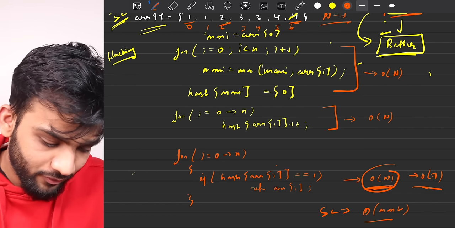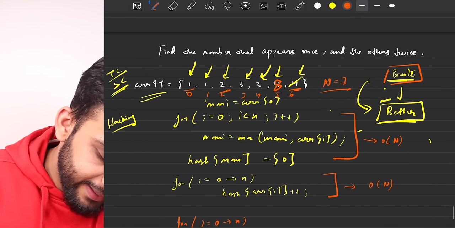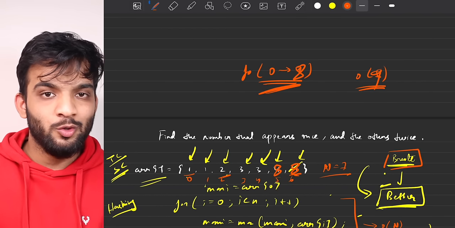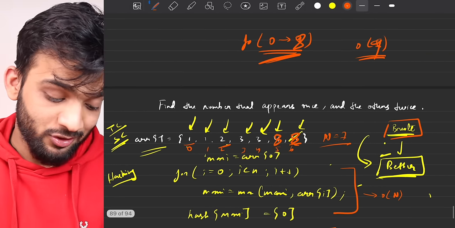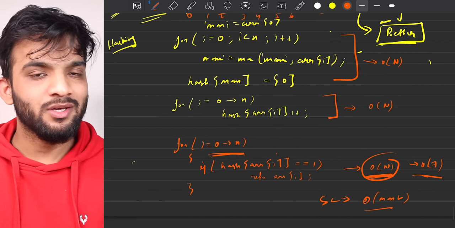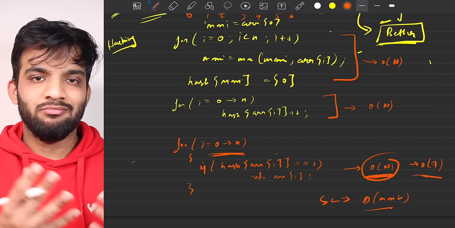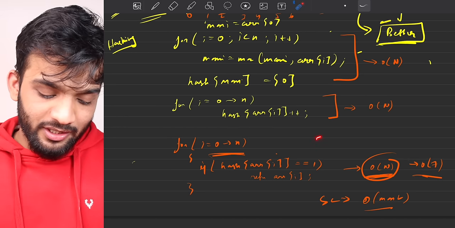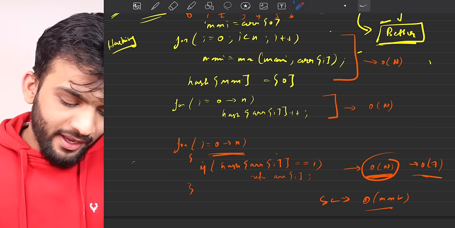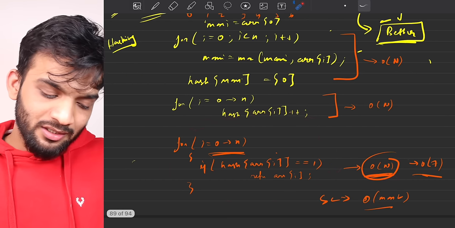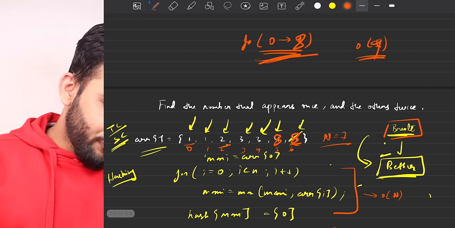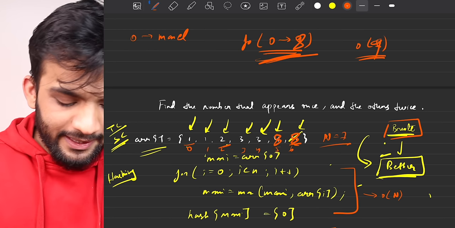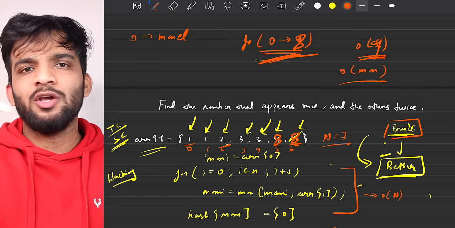But again, what if instead of 4, 4, I had 8, 8? Then this loop will end up iterating 9 times, which is not good. So instead of this, this is better. So depending on the input, it will vary. You can tell that to the interviewer that, sir, I'm not sure, depending on the inputs, this is also okay. If we use the loop where we go from 0 to max element, and for every element, we see how many times it occurs, then it will be Big O of max for the last loop.